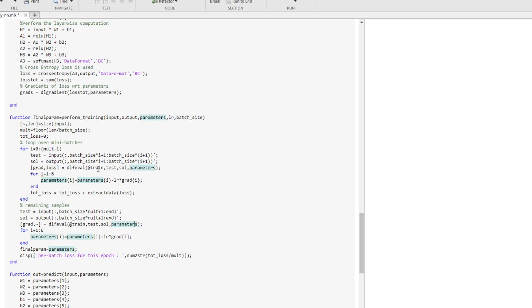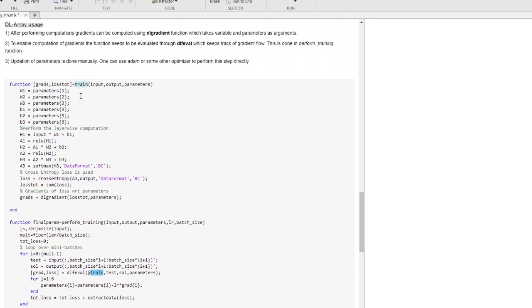Great. So now let's go further into this train function, which is supposed to return the gradients. This is an important function as well. From the declaration, you can see that it gives you the gradients and the loss. It takes in the input mini batch, the output, and the parameters. There are 6 parameters, so I again unwrap them, open it up and store them in these variables.